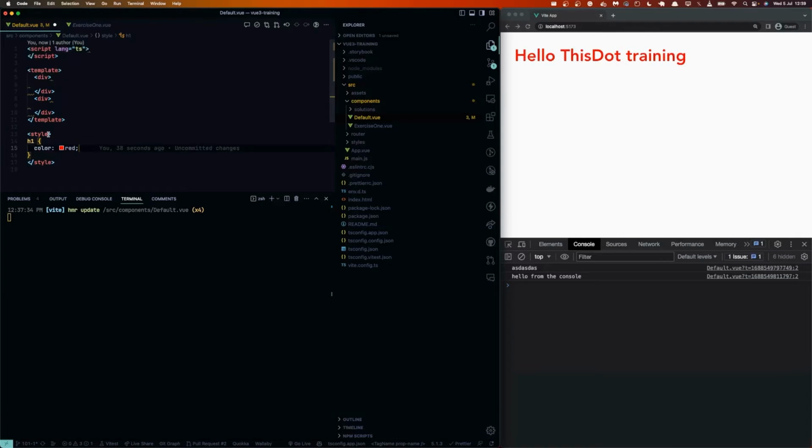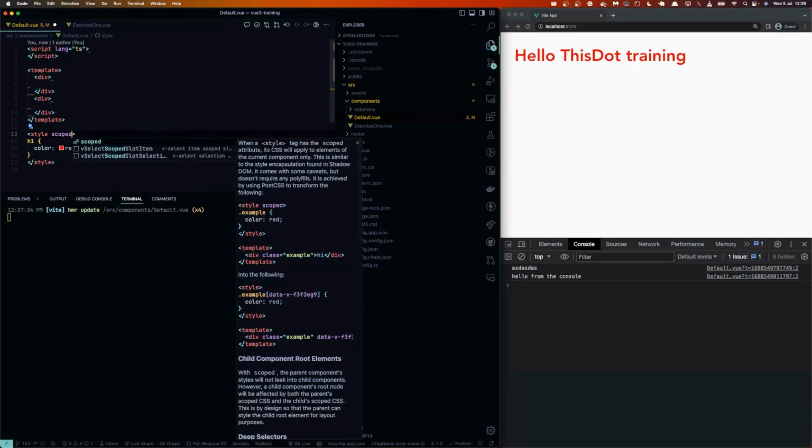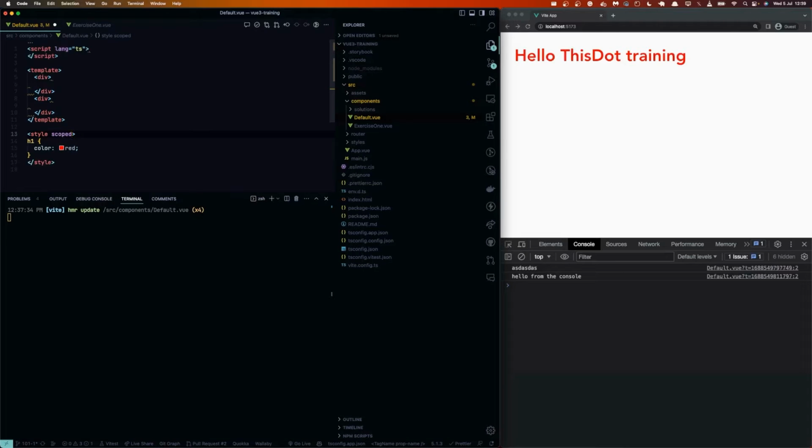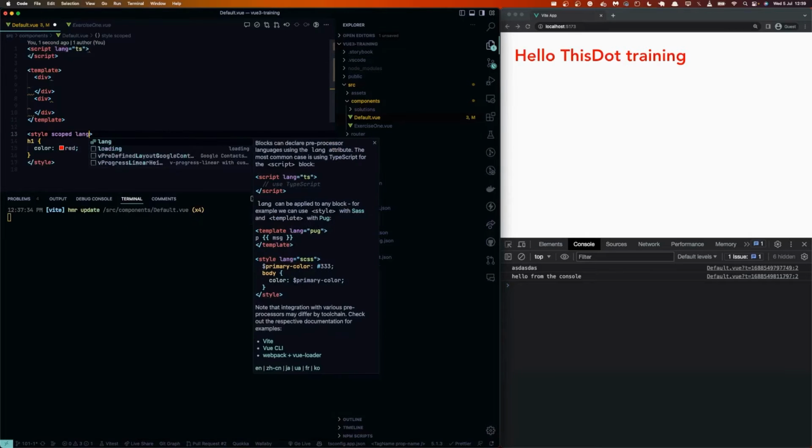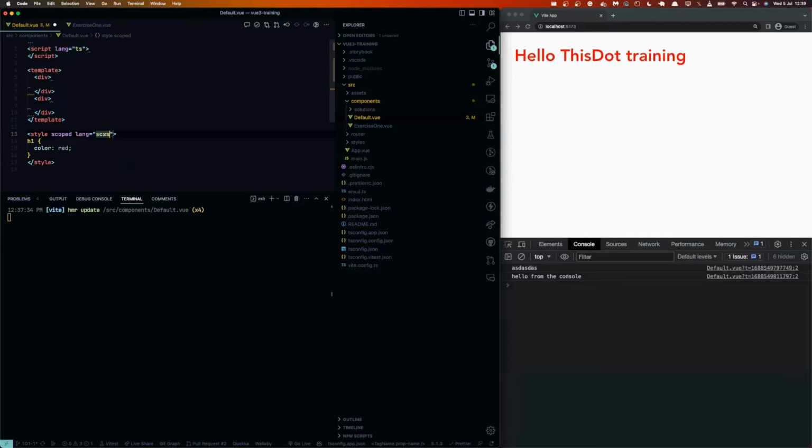One thing we haven't mentioned about the style section is that currently, when you apply this style, it applies to this file and it can also affect other files. If you only wanted this to affect this current file, then you would add scoped as an attribute. However, let's say you wanted to use something like Sass or SCSS. How would you do that? You would also add another attribute, which is lang, and you can say SCSS.